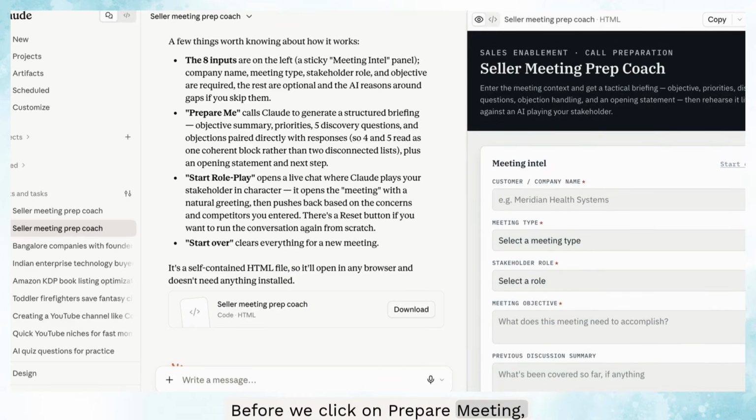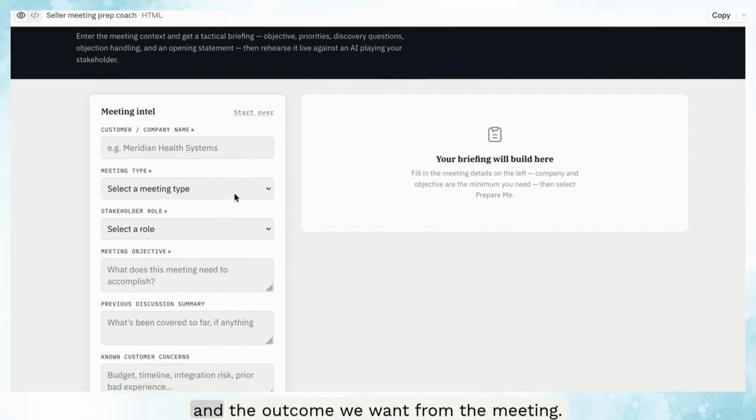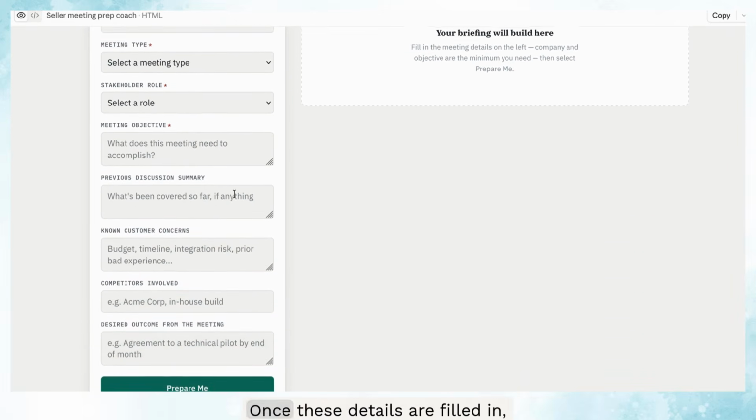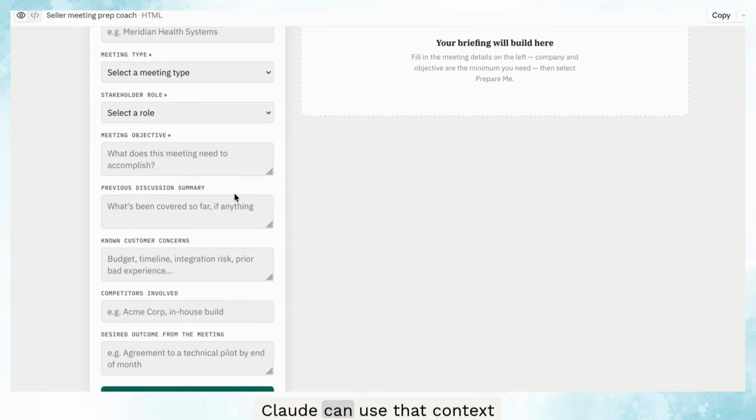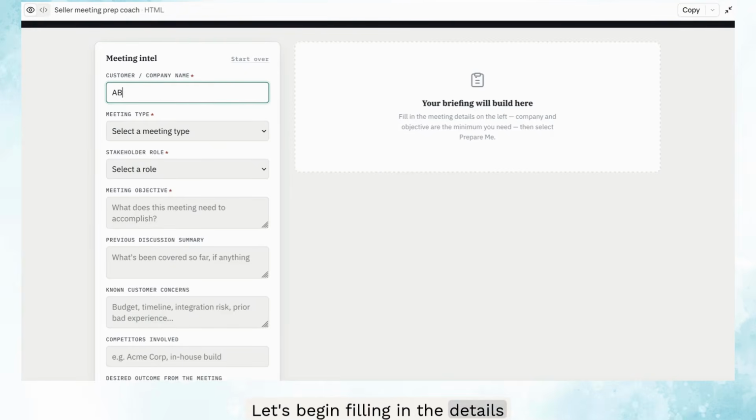Before we click on Prepare Meeting, we need to fill in the customer details, such as the company name, meeting type, stakeholder role, meeting objective, previous discussion, known concerns, competitors, and the outcome we want from the meeting. Once these details are filled in, Claude can use that context to prepare a much more relevant and personalized meeting plan for the seller. Let's begin filling in the details one by one.